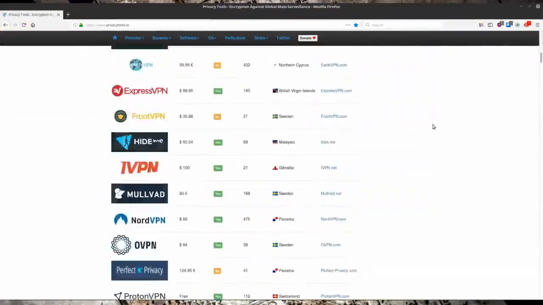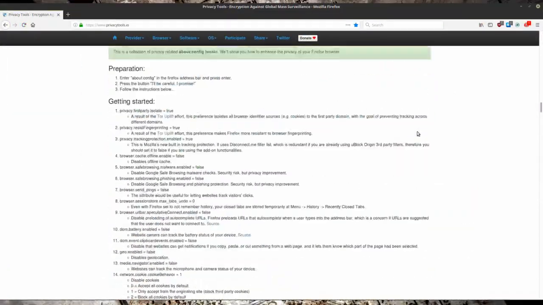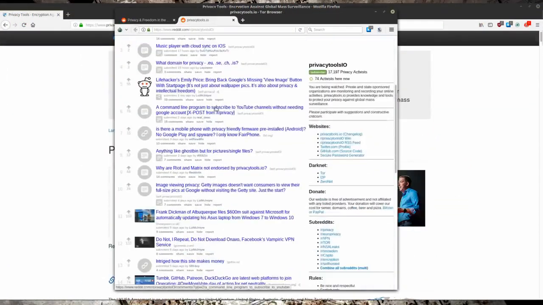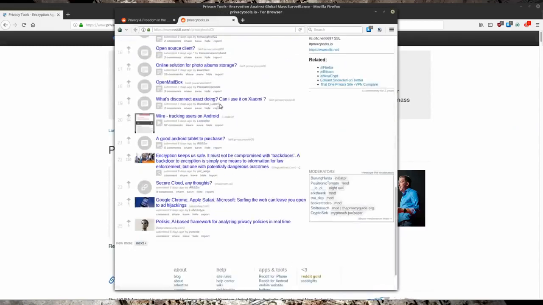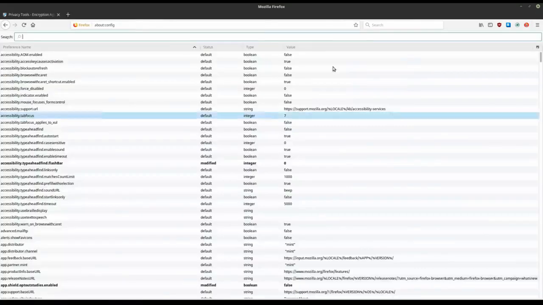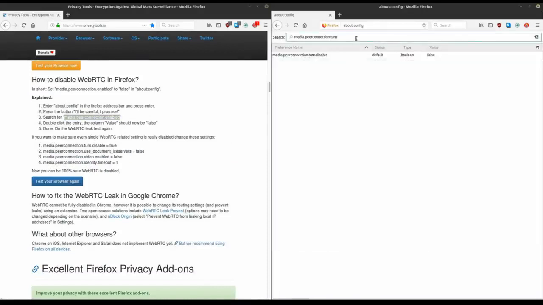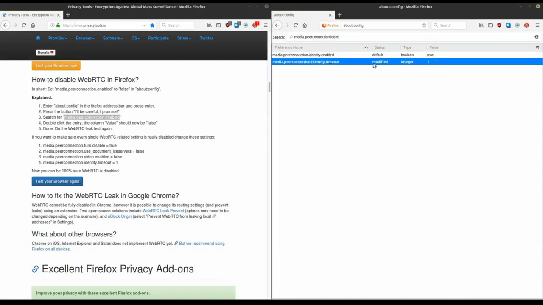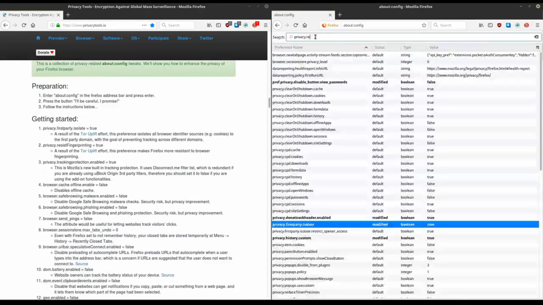To learn more about privacy protection, you can read more on privacytools.io and join the community on the subreddits r/privacy and r/privacytoolsIO. And while you're there, go to the about:config tab on your Firefox and hardcode some privacy configuration from the PrivacyTools.io guide. If you have any questions about protecting your online privacy, leave them in the comment section down below.